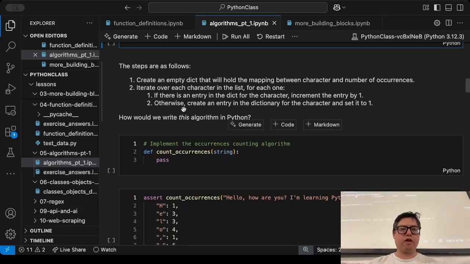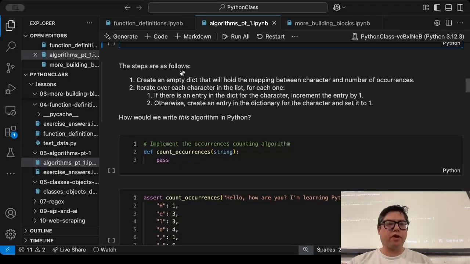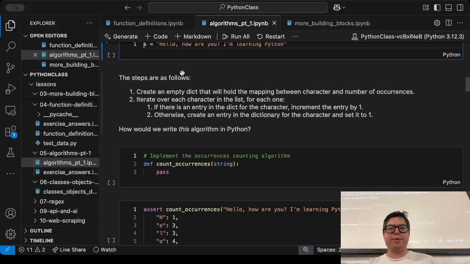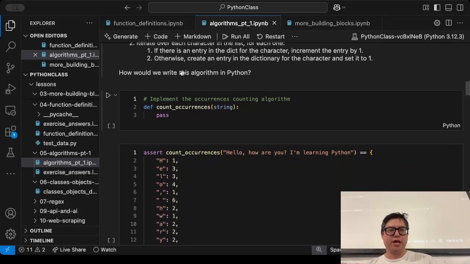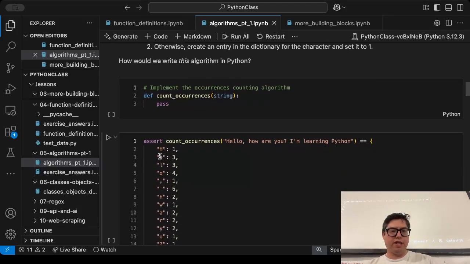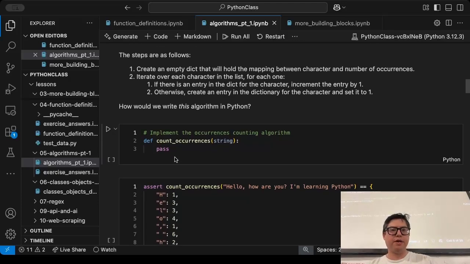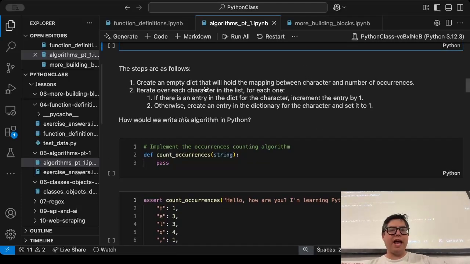So create an empty dict. Here's the steps. We create an empty dict that will hold the mapping between character and number of occurrences. So it shows it here, like H1, E3, blah, blah, blah. Now we iterate over each character in the list. Iterate, what does that mean? Probably a for loop, right? For each character in the list, and this is what we were just talking about, strings are lists of characters basically, right?